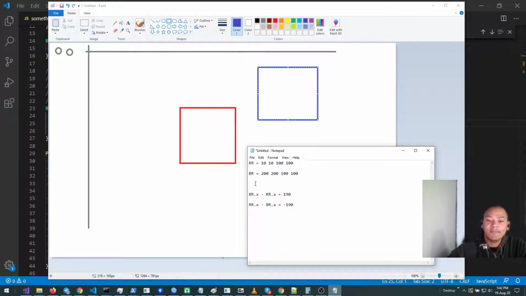So you could just say the x distance equals the absolute value of rect1.x minus rect2.x. I'll call this dist x. I know dx is usually delta x, but let's just call it dist x. If dist x is greater than the width of, oh, but there's an issue.